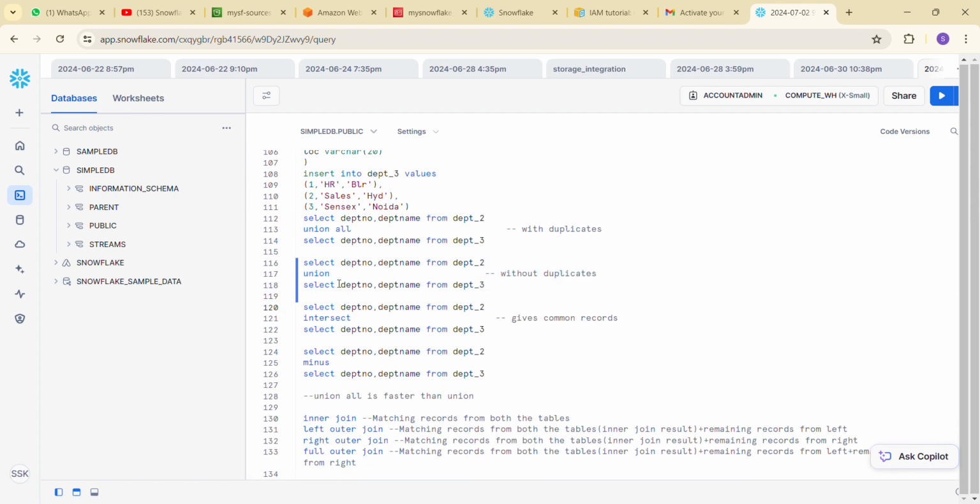Union all works faster than union, because union all doesn't classify any duplicates. It just gives the combination of the values from both the tables, whereas union checks whether there are duplicates or no duplicates, and then it takes some time to process, and then it gives the values. So union all is faster than union.